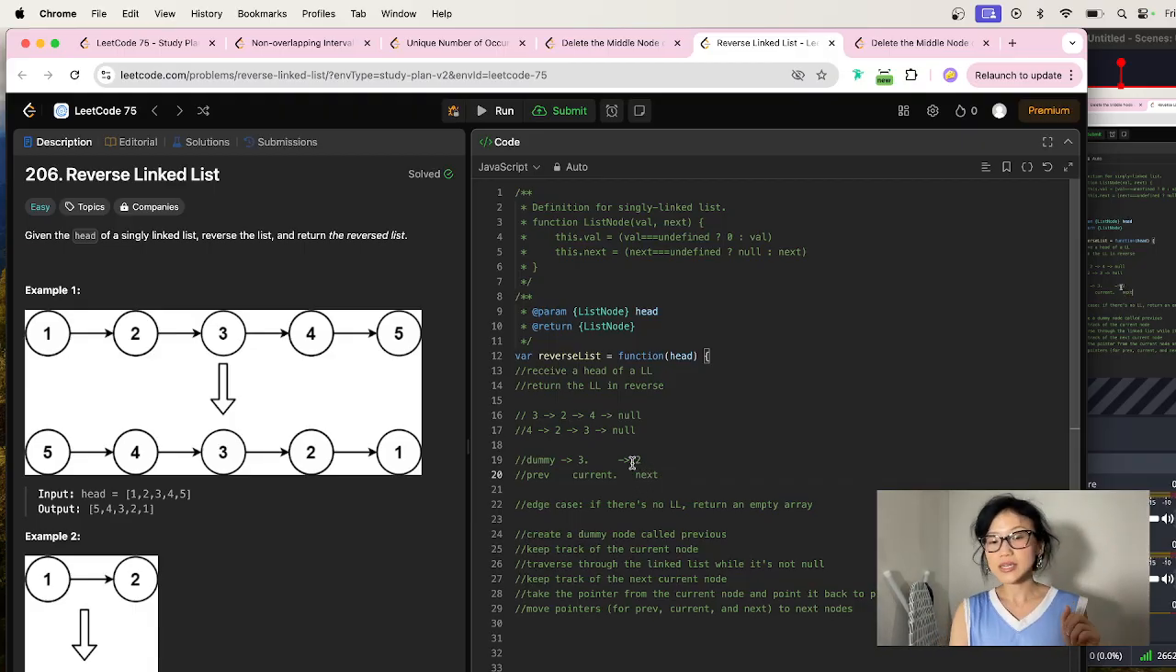So you can see this pointer right here. This pointer is going to shift back and point to our dummy node. So it's going to point back to the previous node, hence why it's called reverse, because you're going to point back to the previous, and in that way you're going to return the reverse linked list. So like I mentioned earlier, the edge case, if there's no head or the linked list is empty, we're going to return back an empty array.